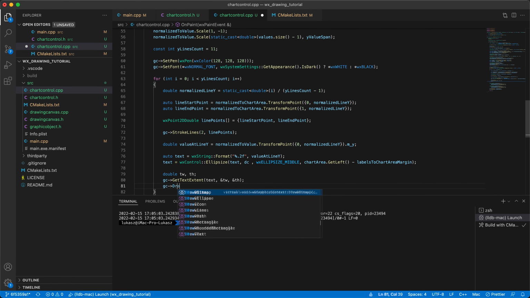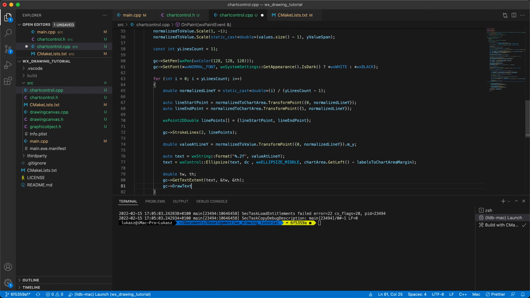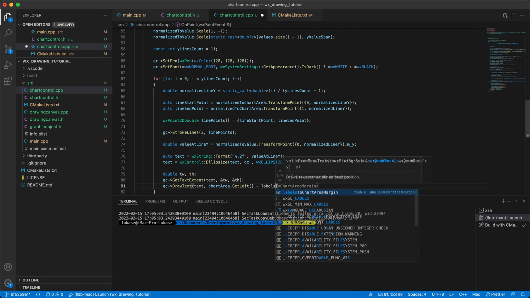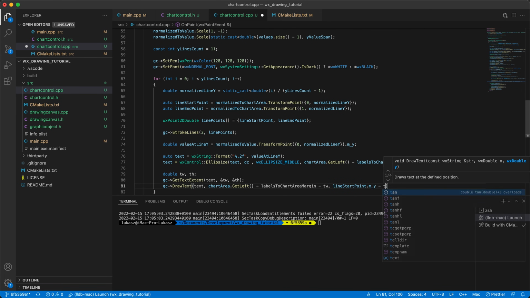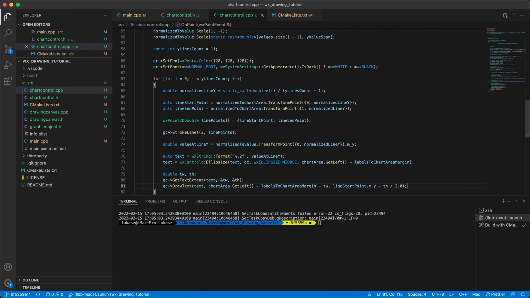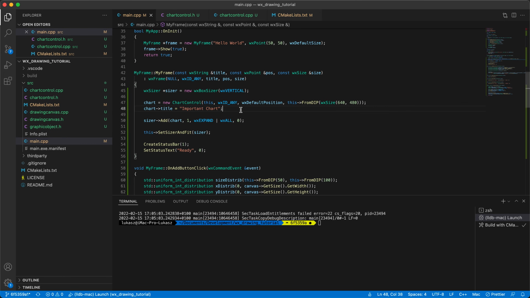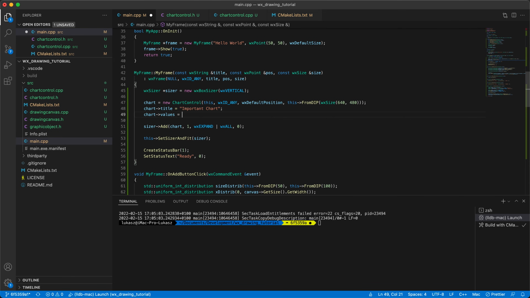Next, we use familiar text measurement methods so that we are able to center the text vertically in the middle of each grid line and align it to the right next to the corresponding line. Finally, we go back to the main frame and add the actual values to be plotted on the chart.